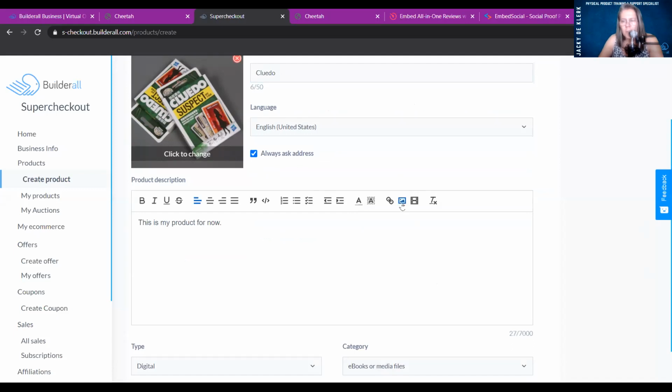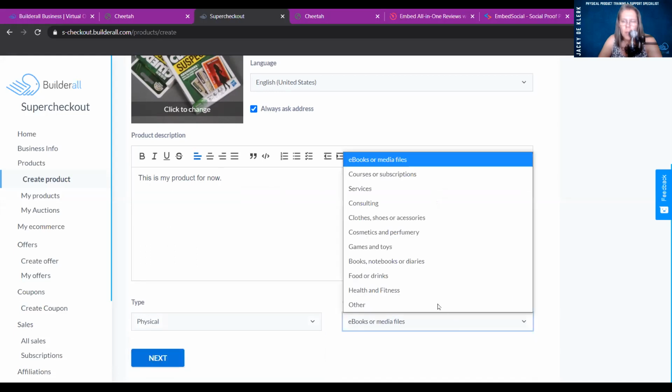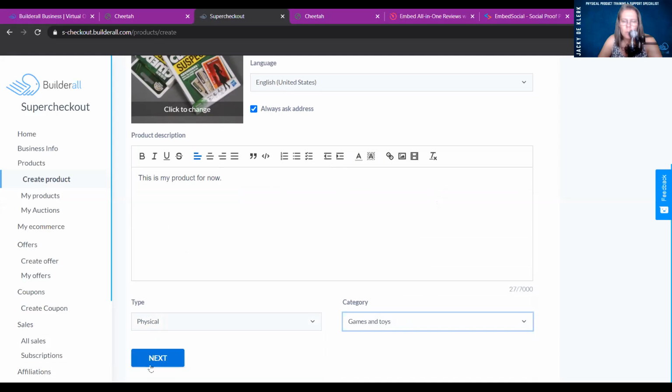You can add a video if you like, but I would prefer to add the video in the ecom section, and I'm going to show you right now when we get to that. You can even embed items here with the iframe if you like. So maybe you've got reviews that you like to embed here, but you're going to see what it looks like when we get to the site. I'm just going to keep it short and sweet so that you can see how it works. And this is a physical product, and board games fall under games and toys. And we're going to go next.